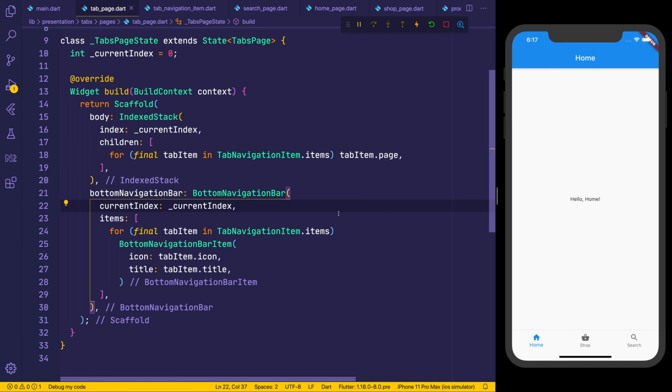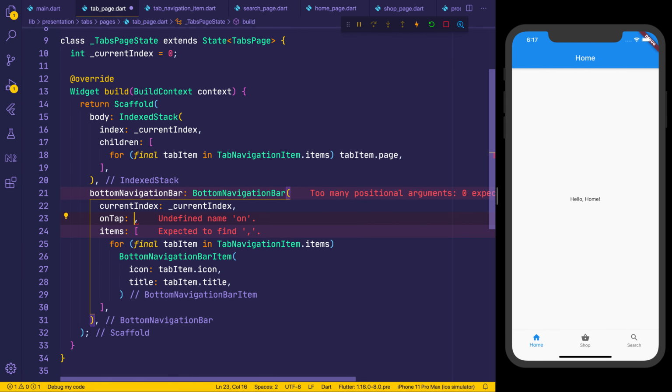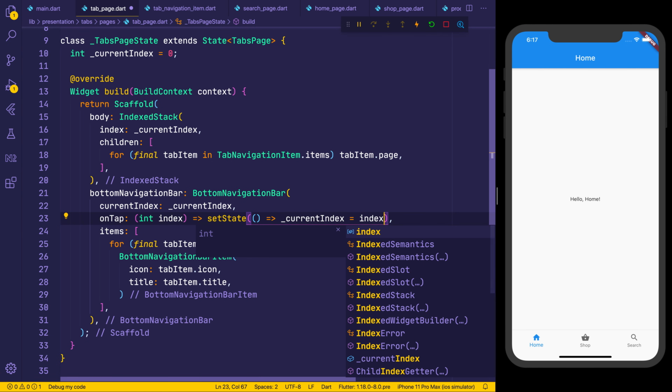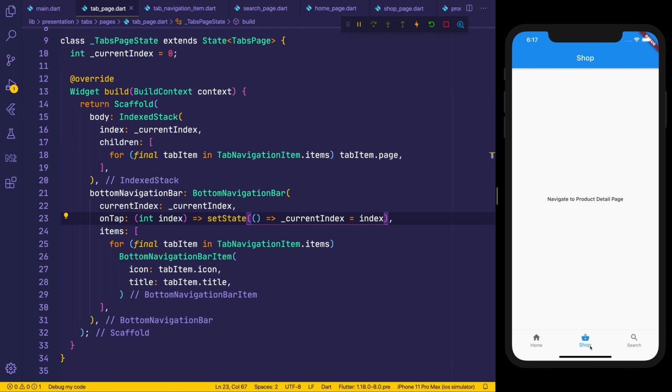And that's because although we've rendered these tab items, these bottom navigation bar items, we should say, there is no onTap event yet. So we need to make the onTap event, which returns us the index that the user has selected. Then we simply want to set the state of the current tab index equal to the index the user has selected.